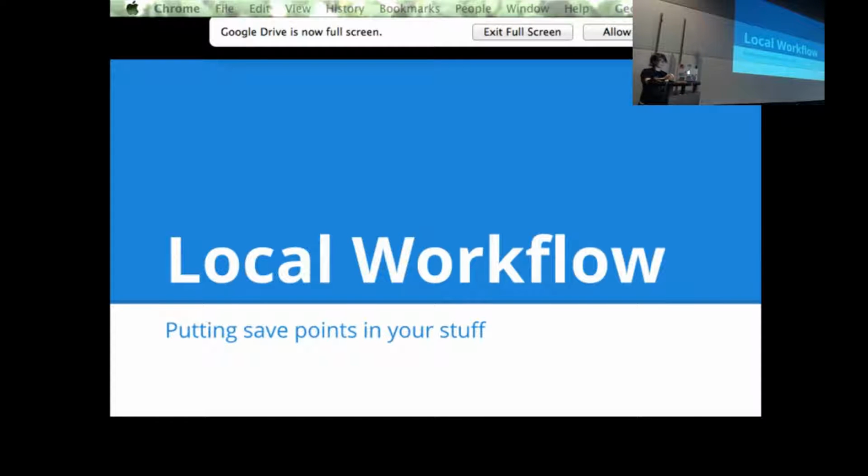All right, so we're going to start with the local workflow, getting them used to what they'll be doing on their own computer every day when using Git. So this is the potholes part. This is the nitty-gritty stuff that they're going to get hung up on.